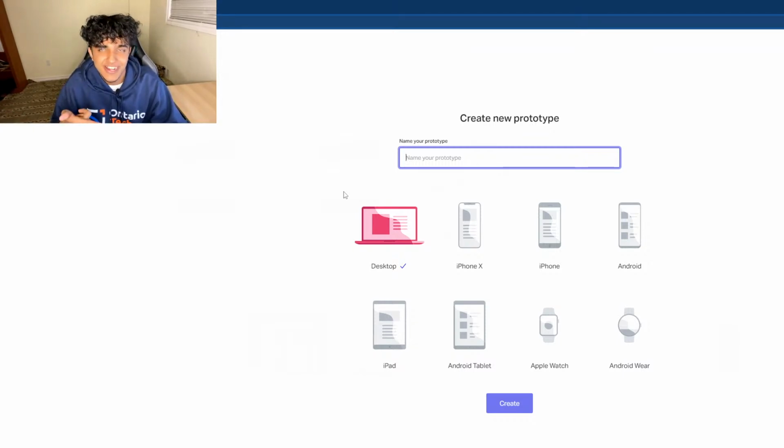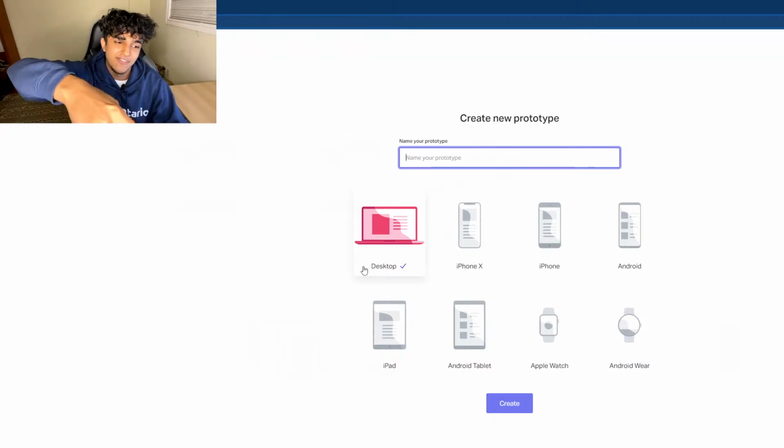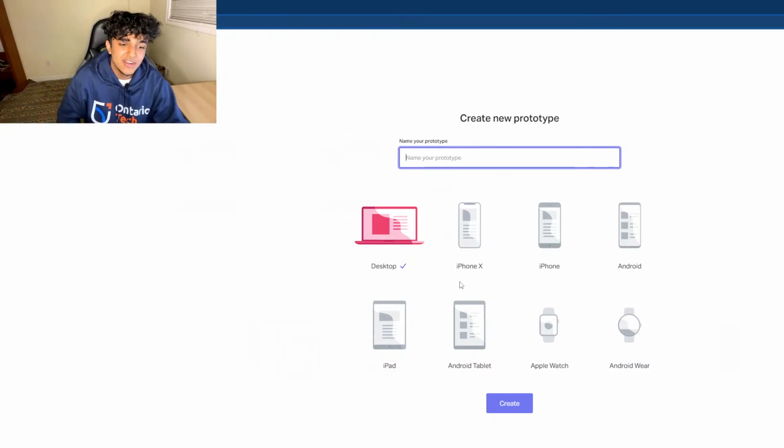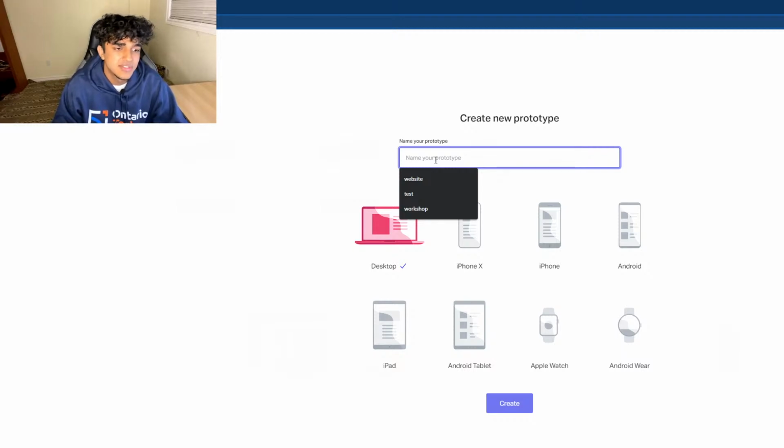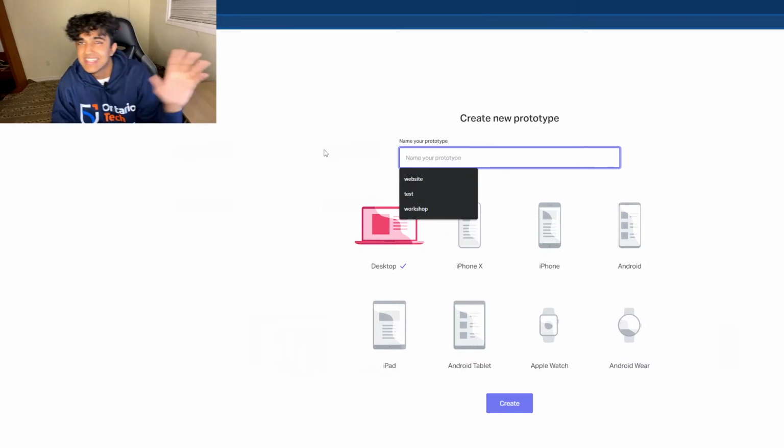So that's the beauty of Envision. As you can see listed right over here, we have desktop, iPhone, Android, even the Apple Watches and Android Wear. This is pretty cool because that essentially shows that you can make prototypes for almost all different platforms and designs that you might be needing. So for the simplicity of this workshop, we're just going to do a simple website design.